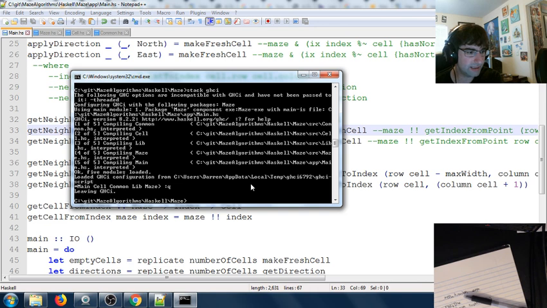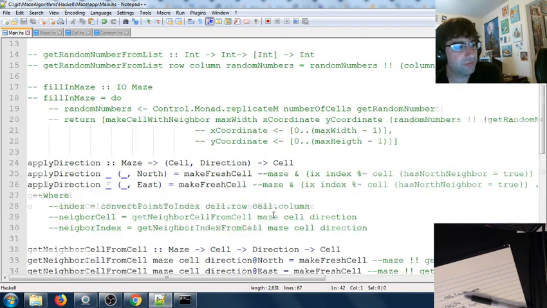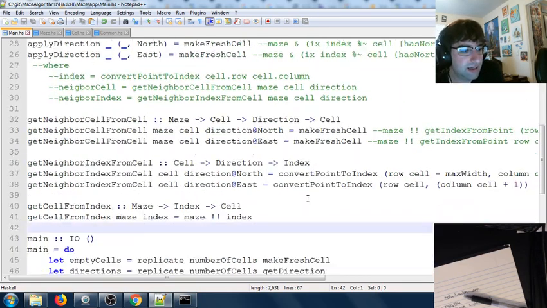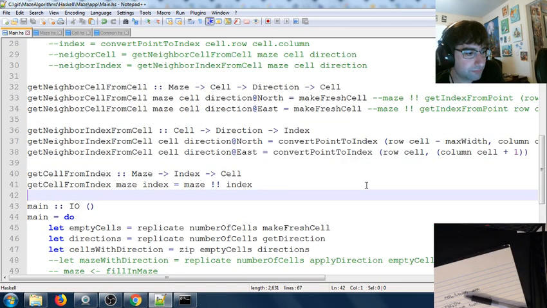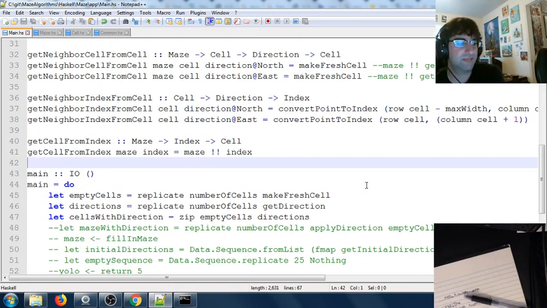All right guys, anyway, the hour is up. What is the state of the project now? Right now, I managed to make a list of empty cells. I've managed to get the directions. I've zipped them up into a tuple. And now I need to take that and add the bidirectional neighbor. That's the hard part. Not the hard part, it was.